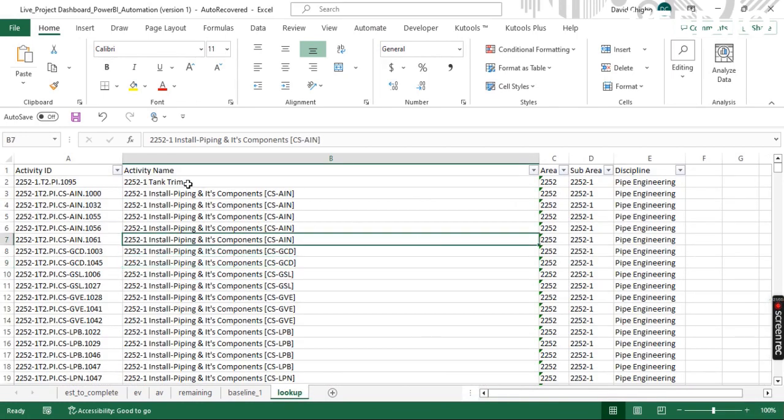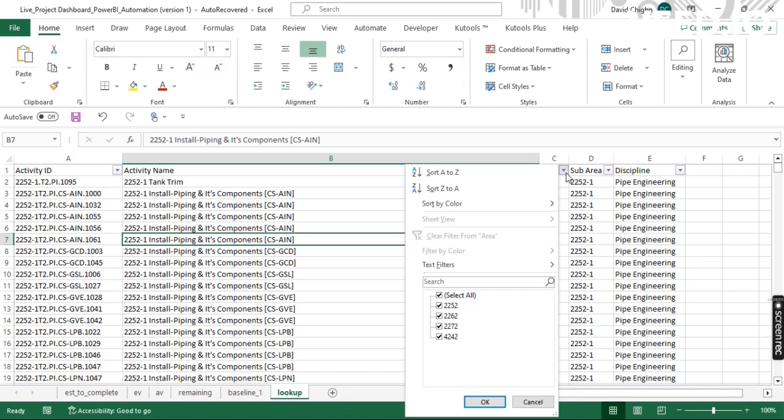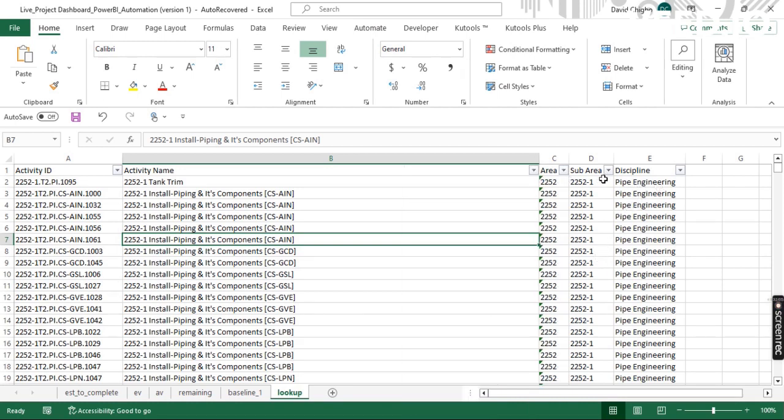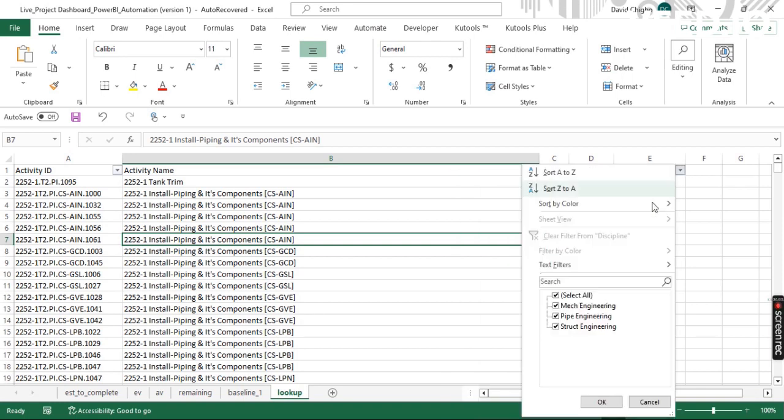Also, the lookup, we have the activity name and the area, sub area, about 4: 1, 2, 3, 4. So sub areas, and also we have the discipline, about 3 disciplines, mechanical.